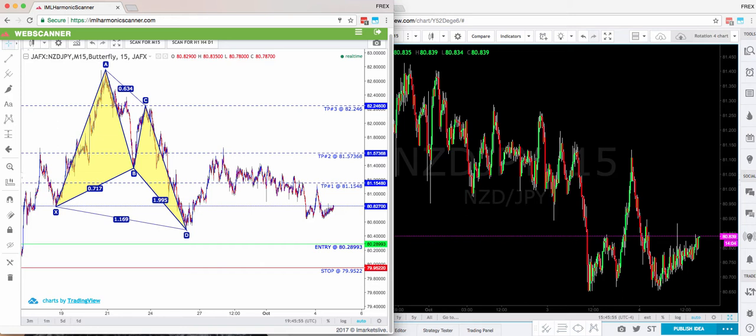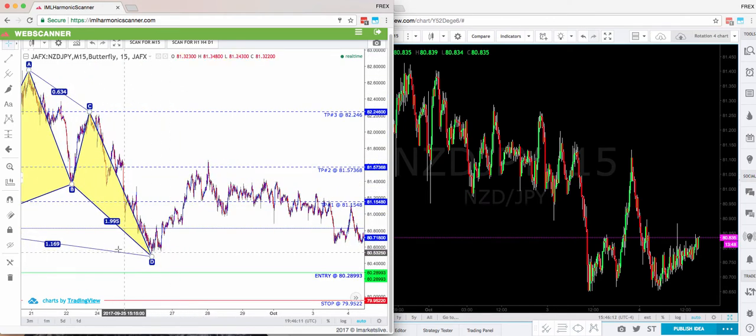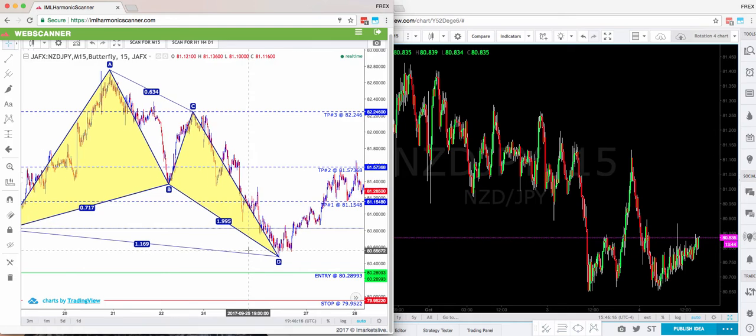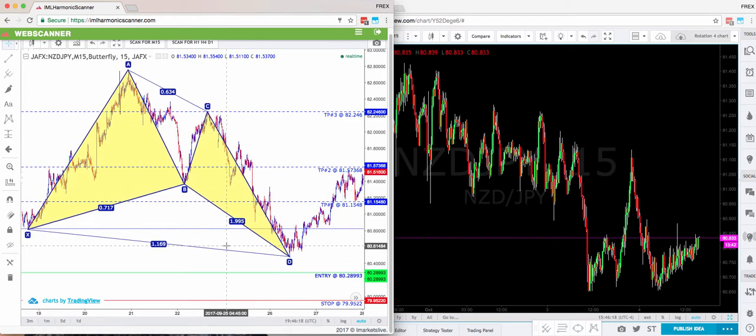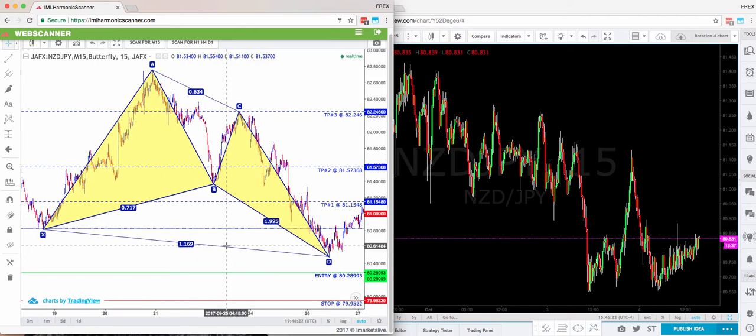It's pretty simple. There's a couple of things though you want to be aware of. Right now I have the web scanner up. You can see on this side we've got NZD JPY 15, and there's a little butterfly pattern. So first thing to do is zoom in, just try and get as much of that on the single screen as you can, to make it a little bit easier to see the points.